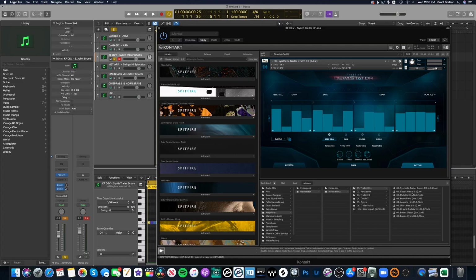I don't want to spend too much time going through it, but let me show you some of the other sounds, because I don't want you to think it's just a percussion library, because it's so much more than that. So let me just go ahead and load up some trailer effects. So here is the riser short patch.